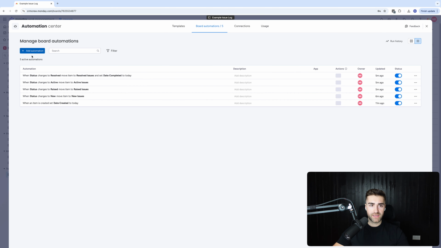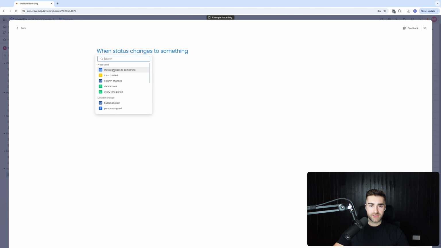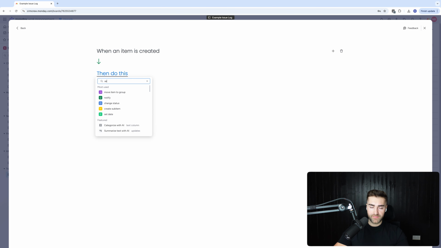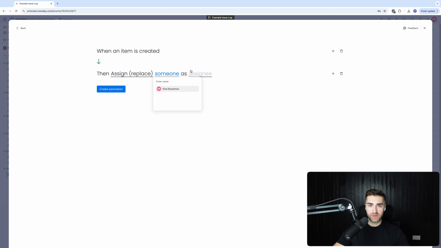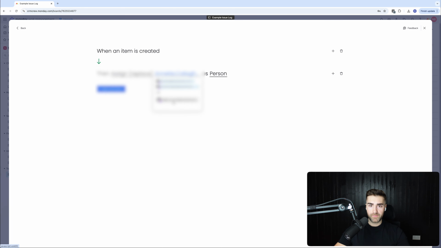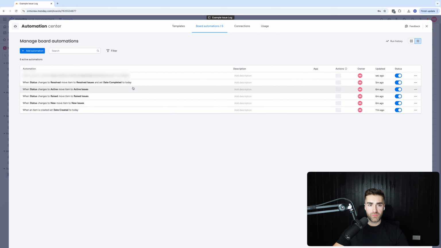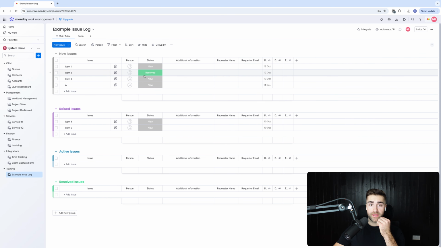So now what I'm going to do is add new automation. When item is created, then I'm going to assign person, and the person is going to be that one and that one and that one. So now what's going to happen is when a new item is created, and then when they change the status to resolved, that's absolutely fine.